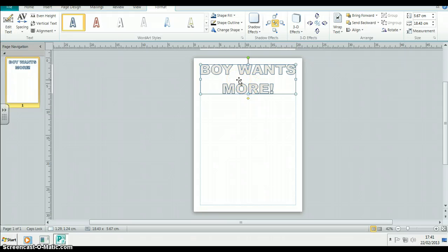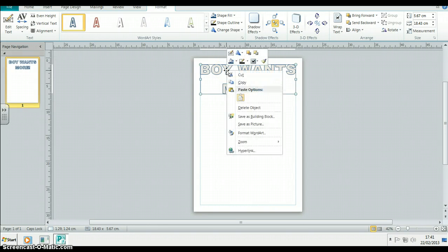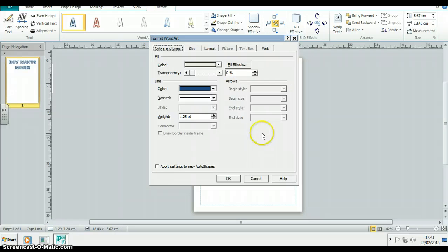Now, what I'm going to do is really simple stuff that you've done loads of times before. I'm just going to format that word art. Right click, and it says format word art. Okay.